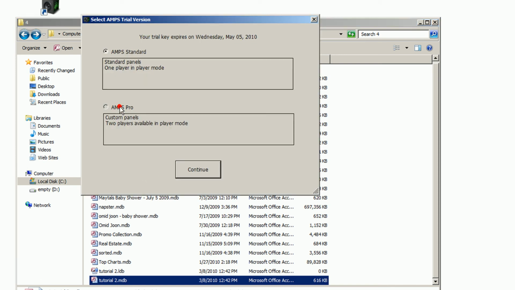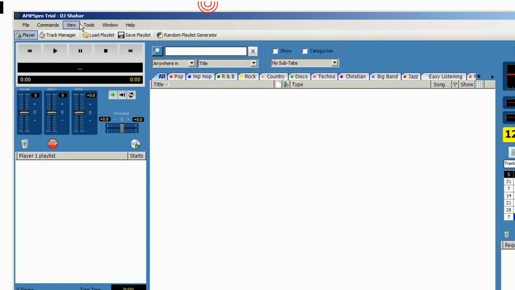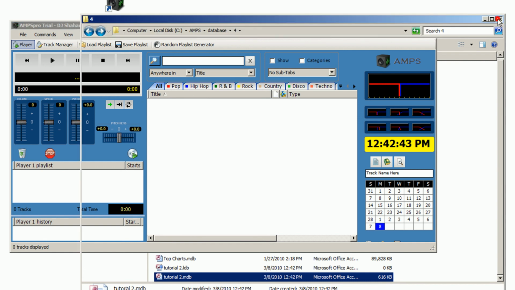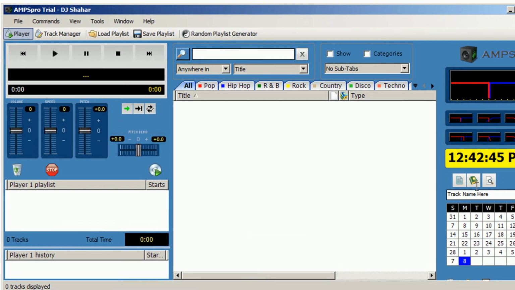We're going to go on AMPS Pro, continue. Going to resize it so you can see what we're doing. Close out Windows Explorer. Now we have a clean new database. So this concludes the database tutorial.